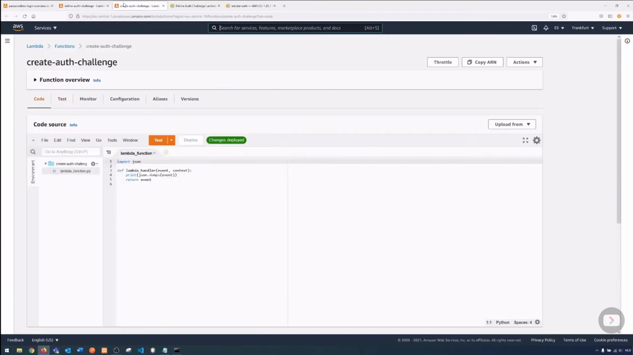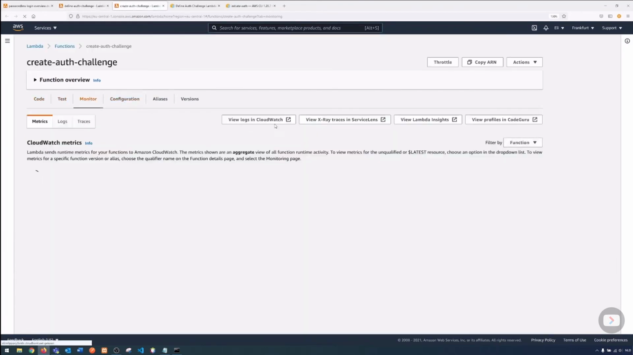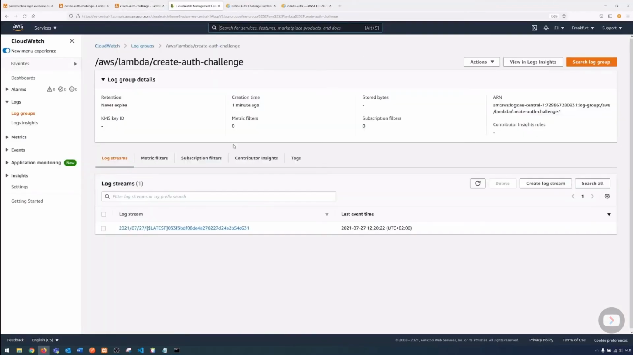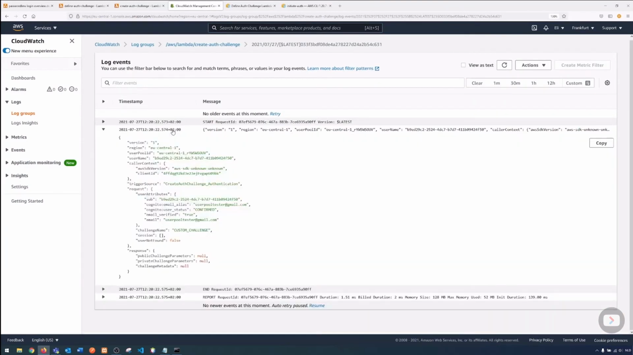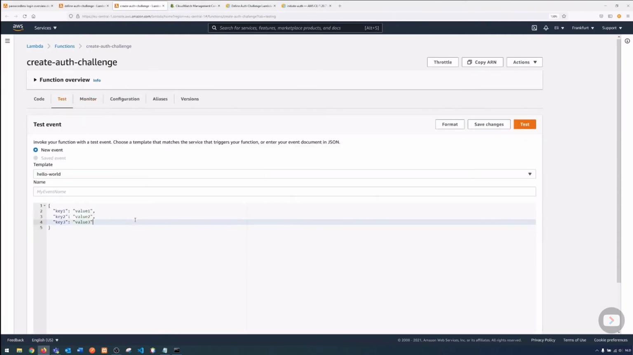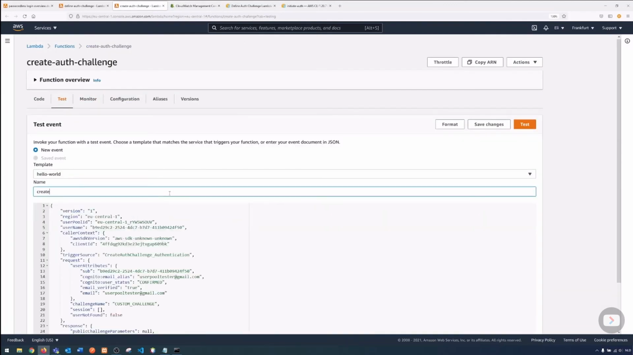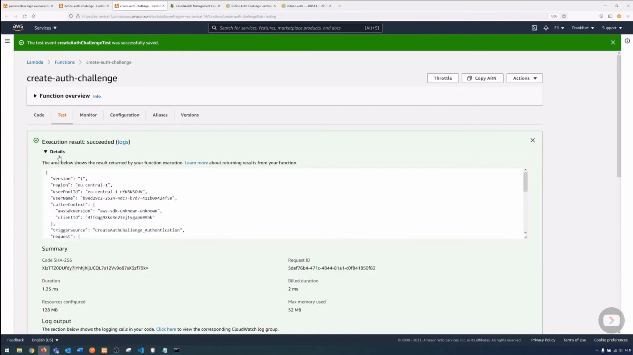Now we can do the same for create auth challenge. We'll do logs in CloudWatch. This is where you can find the print of the create auth challenge event. Here you can see that the challenge parameters, the private challenge parameters, are set to null. We'll alter these parameters later so we can supply a custom challenge to the user. First, we'll use this as a test event, name it create auth challenge test, save the changes and test if the event works correctly. And it does.